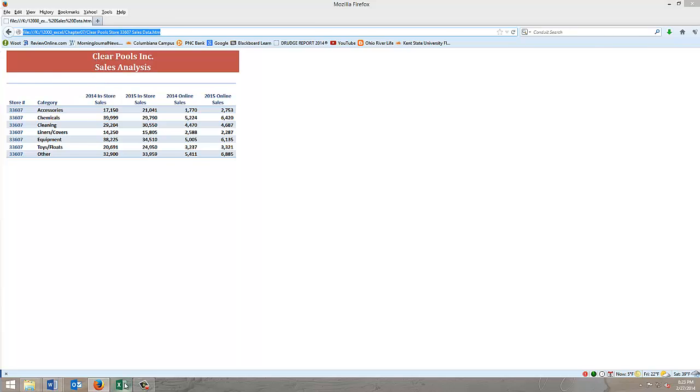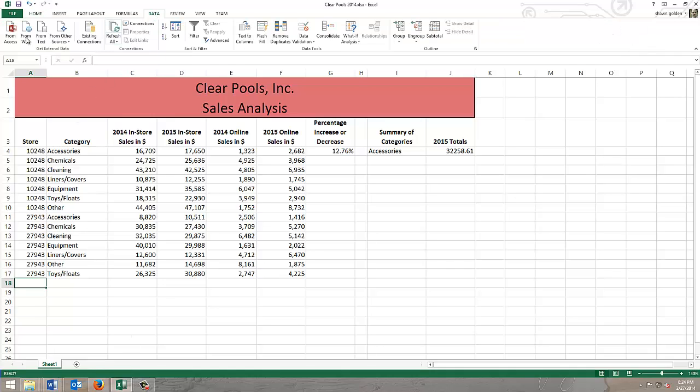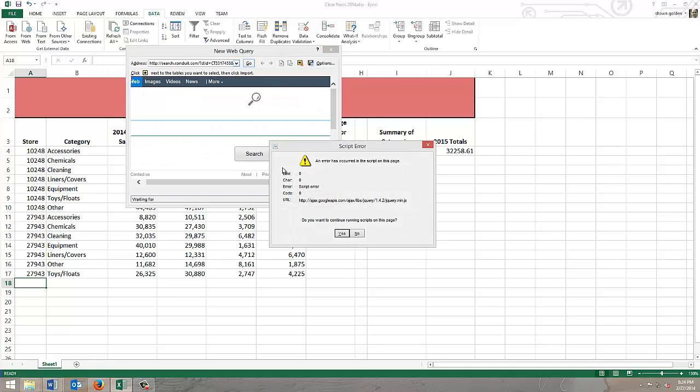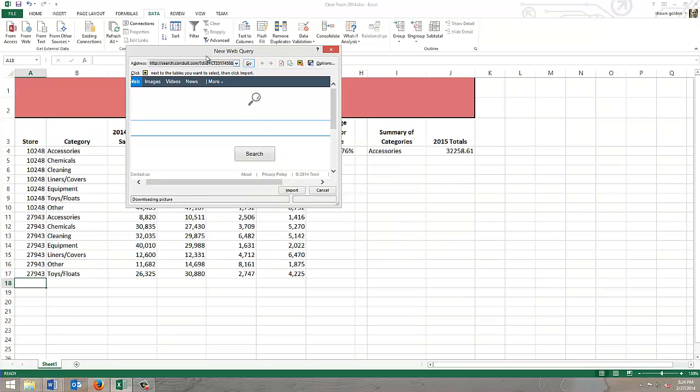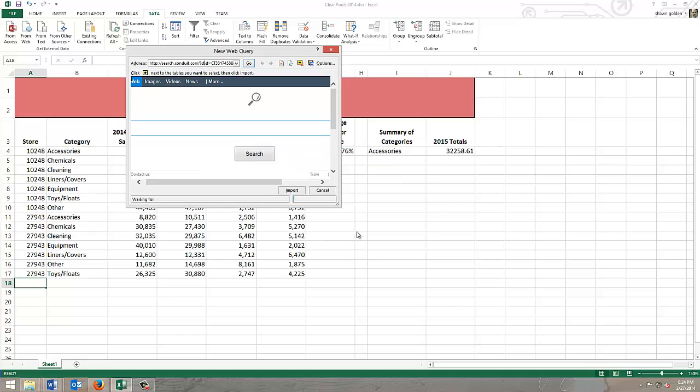back in my spreadsheet. What I'm going to do now is I'm going to go back to data. I'm going to select from web, and then up here in the address, you may get a script there, don't worry about that. I'm going to come up here. It becomes a little annoying. It's not run the script. Okay, don't worry about the script.